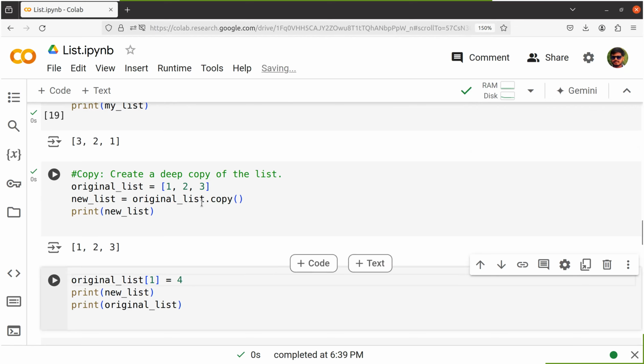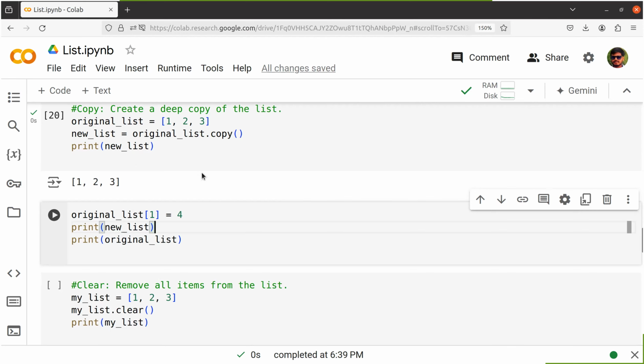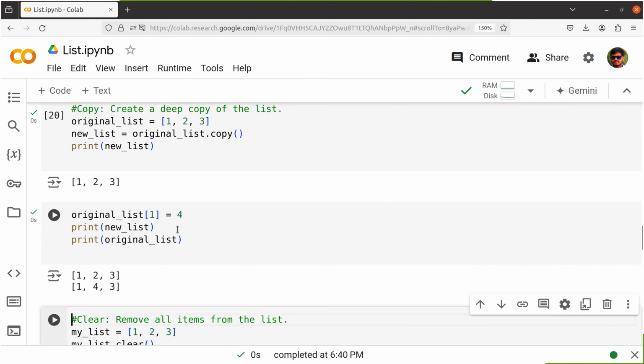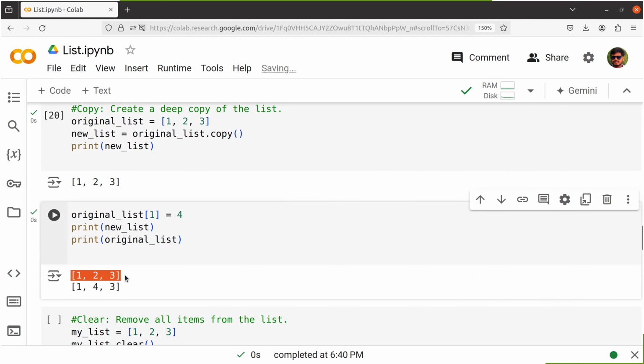See, whenever we do this deep copy, if we change the values in the original list, it will not change in the new list. So here, in the original list, at index 1, we are changing the value to 4. We are changing it in the original list, but in the new list it will not change, and we print how it is. See, this is the original list. The new list is not changed because we deep copied it.